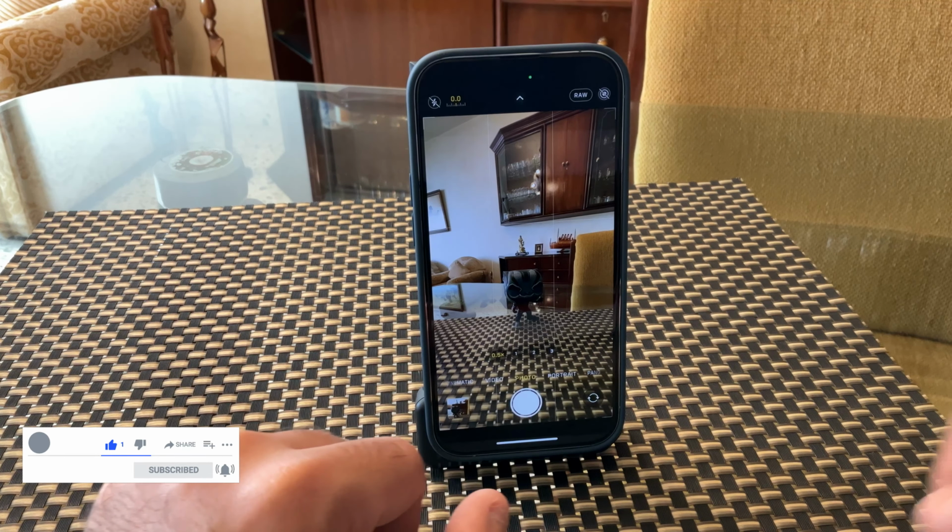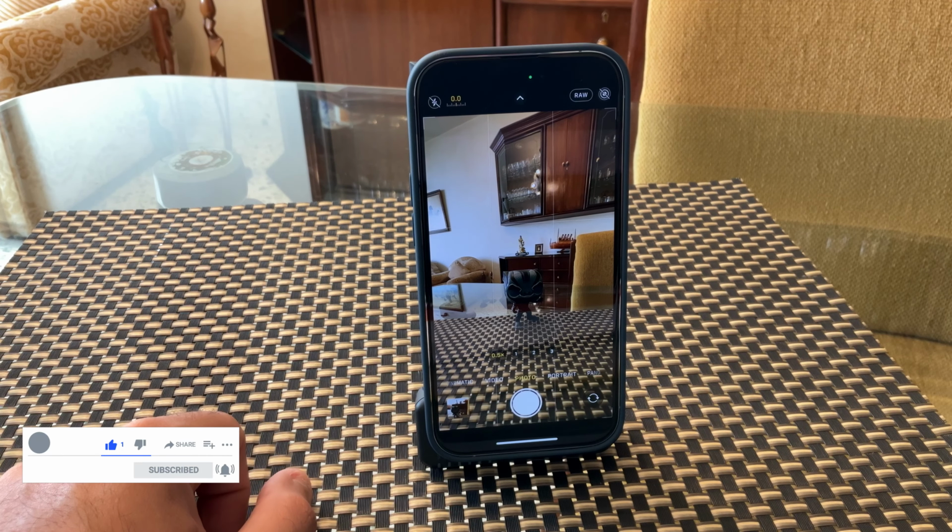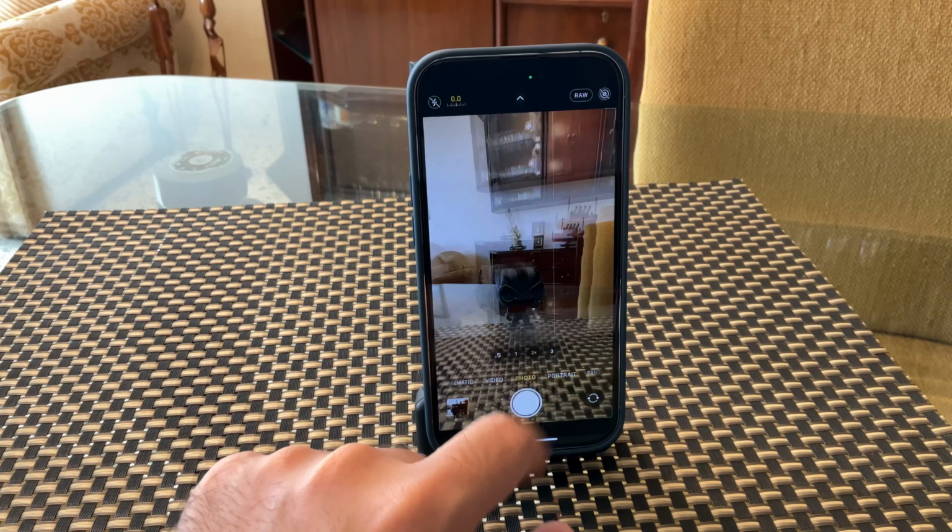You can see the difference between the ultra wide and the wide. You get so much more in the frame when you're using this lens, and I absolutely love shooting with this lens at all times. It makes everything so much bigger and changes your perspective completely.